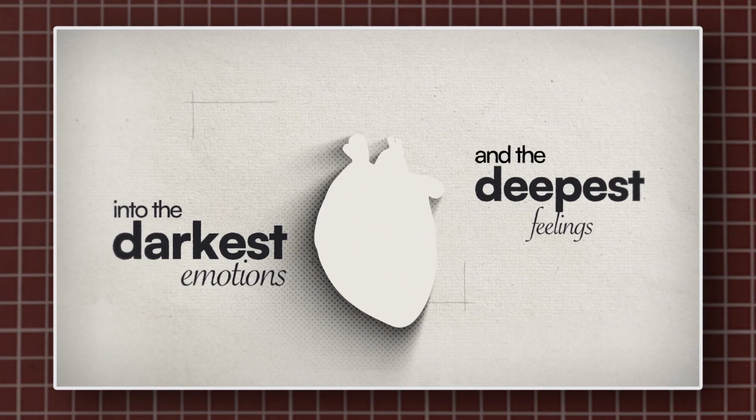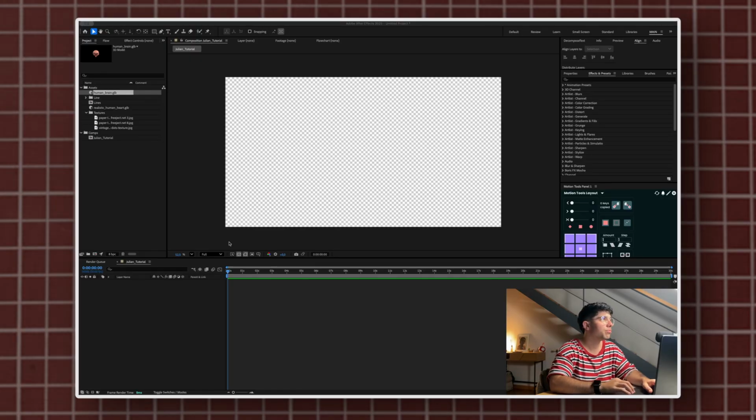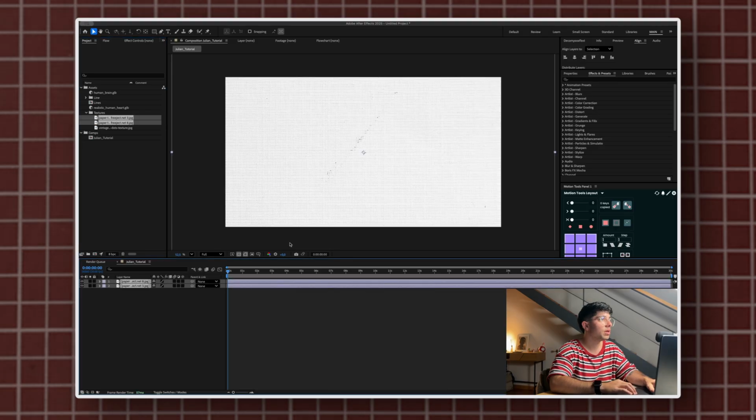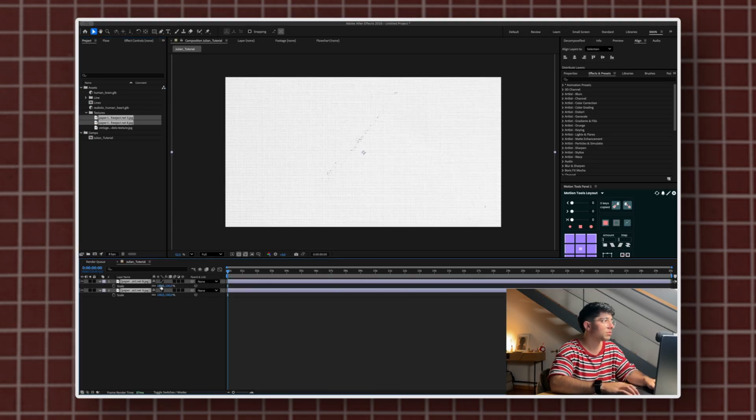Let's do this. Okay guys, so I already have in here my composition and the assets that I need, and we are going to start by doing our background, and our background is very simple. I use two different paper textures that you can get down below, like I mentioned, and these are the ones that I'm going to use. So I'm going to scale them down and I'm going to show them to you.